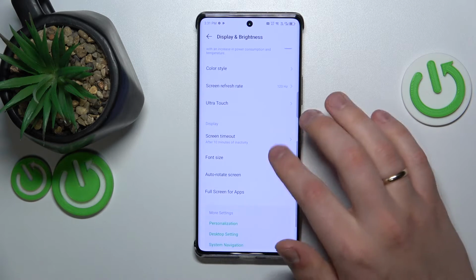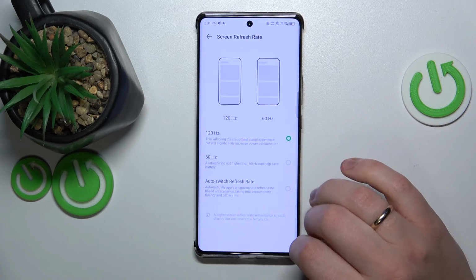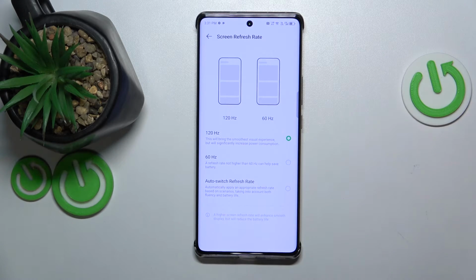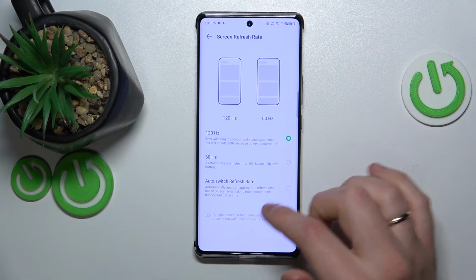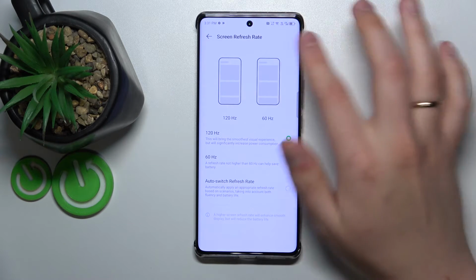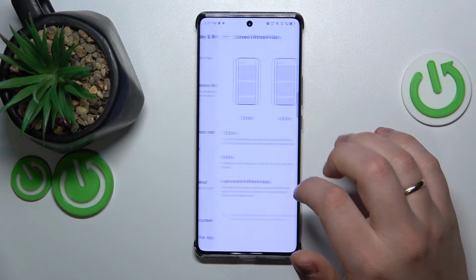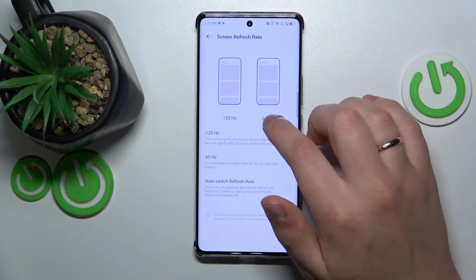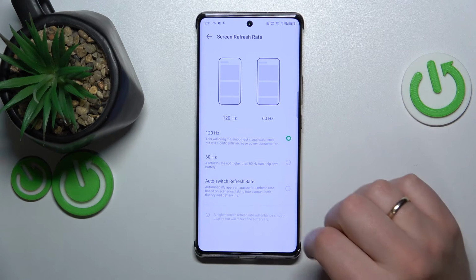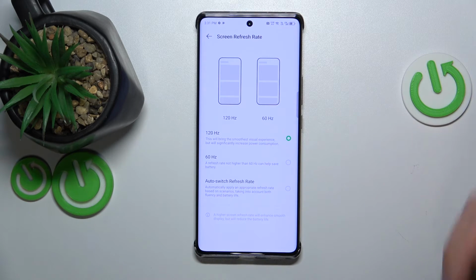Here you will find the screen refresh rate property, which you can switch between 60 Hz and 120 Hz, or you can set it to the auto switch refresh rate mode. What it is responsible for is the motion and animation smoothness, as you can tell from those preview animations. Lower refresh rate will get you less smooth animations, transitions, and overall visual experience, while higher refresh rate provides you with a buttery smooth experience.